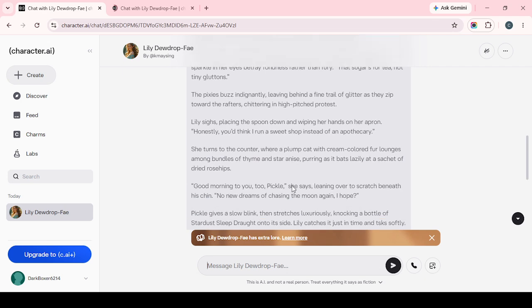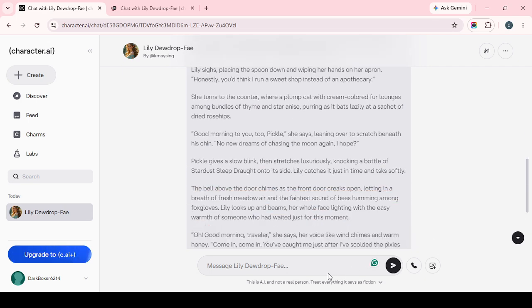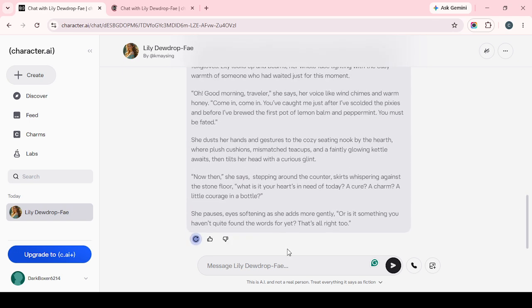A helpful tip here is to start with a simple message when testing a character as a guest. That way, you can quickly decide whether the character matches what you're looking for before committing to an account. And if you enjoy the interaction, creating the free account is the natural next step so you can keep the conversation going without interruption. That's all there is to it.